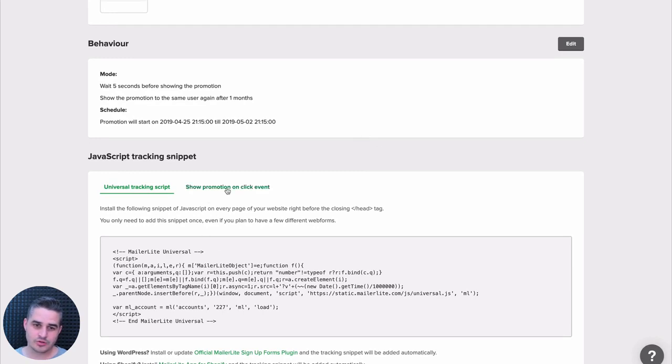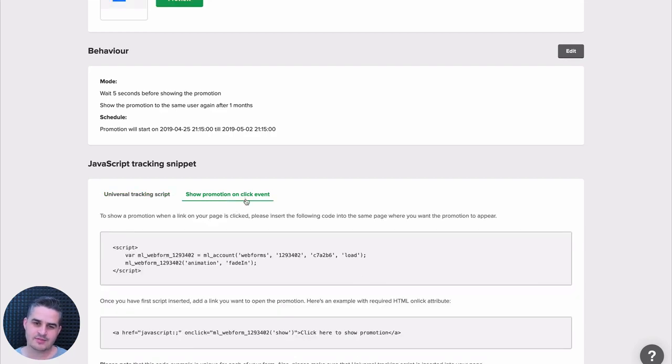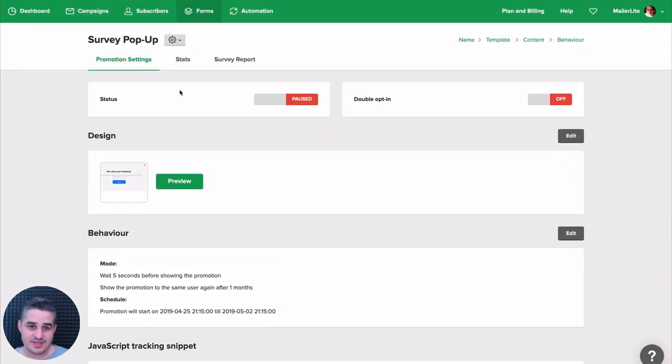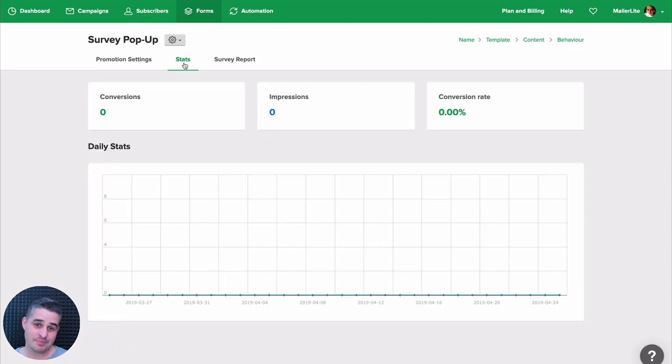And you can also use this show promotion on click event feature. And this is for advanced users if you want the pop-up to show up when someone is clicking a specific link, a specific text with a link in your post, in your article, then you will use this here. Otherwise, the stats are here. They will start filling up once people start taking your survey and start signing up.